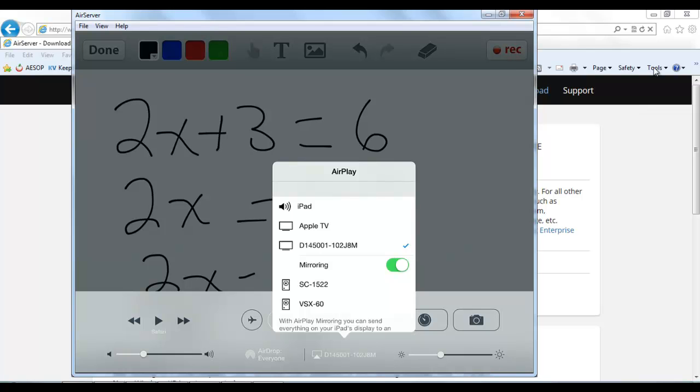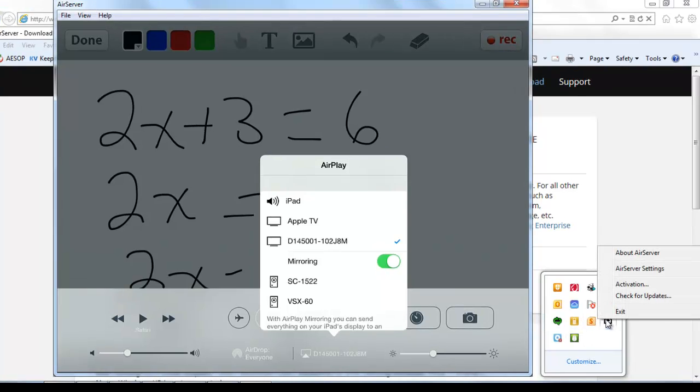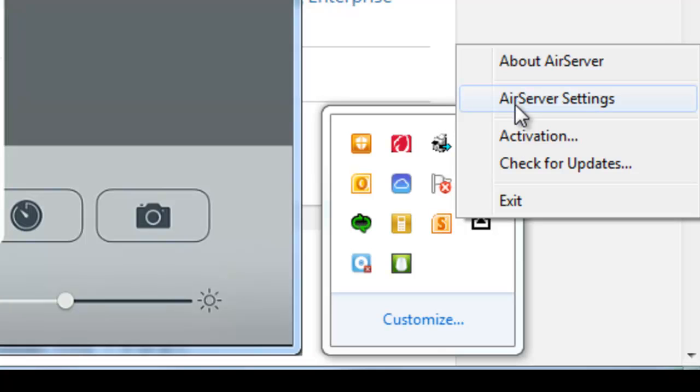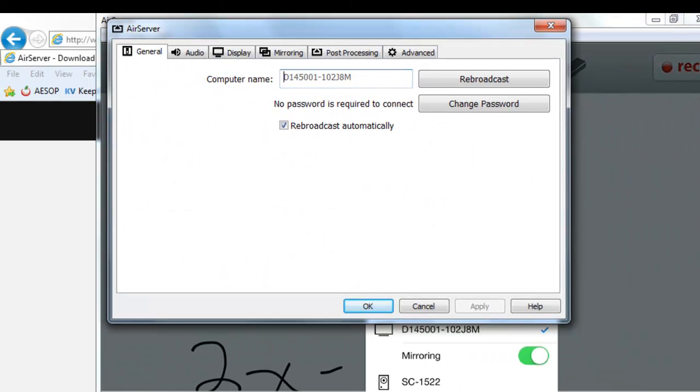So what you can do with the customization settings right over here, there's two things that I want to bring your attention to. So you click on the AirServer symbol, and then you click on AirServer settings. And notice here the computer name. If you're in a school that has several AirServer purchases, it might be confusing on which one is yours, because all the computers are somewhat named the same. But what you can do is just change the broadcast name. And so I would change it to my name.